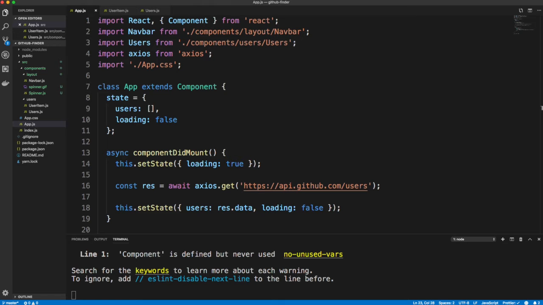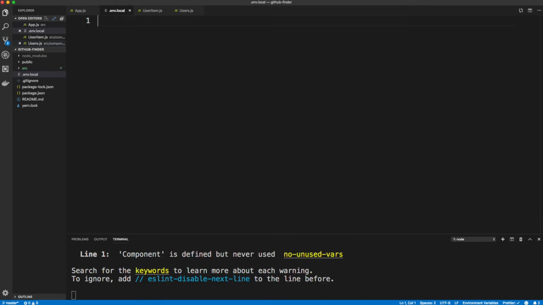Now, I want to put these in environment variables, so I'm going to create this in my source folder. I'm sorry, not in my source folder, in my root. So I'll close that just to make sure. I'm going to create a file here called .env.local. Now, when you deploy, you want to add these as environment variables on your server, and we're going to be deploying to Netlify, and I'm going to show you how to do that.